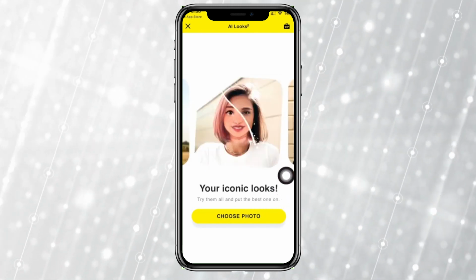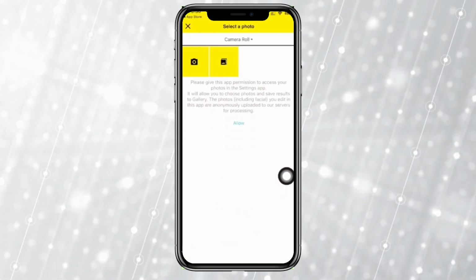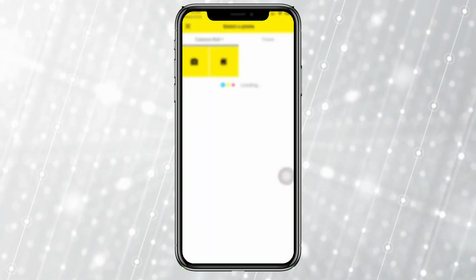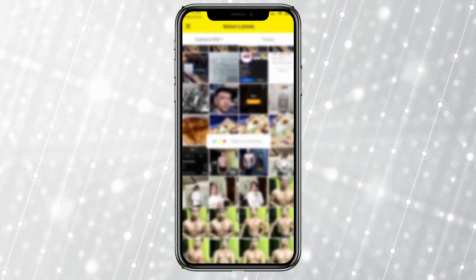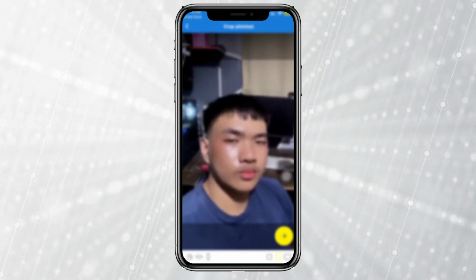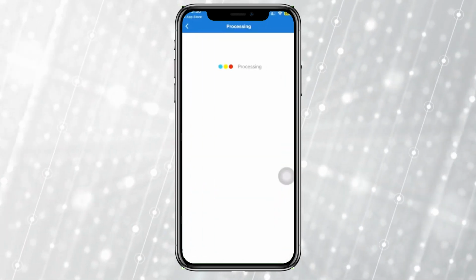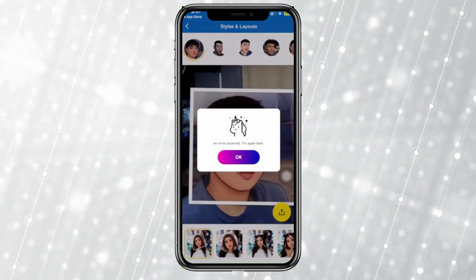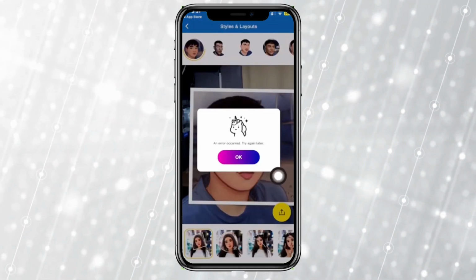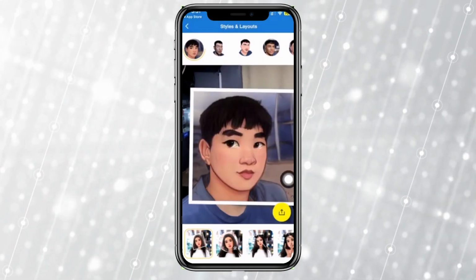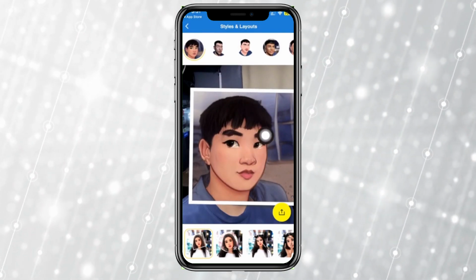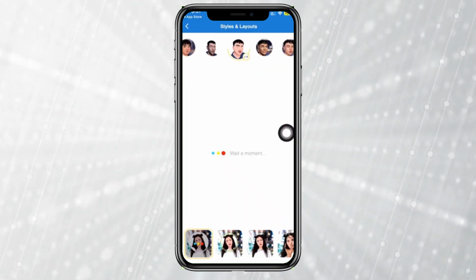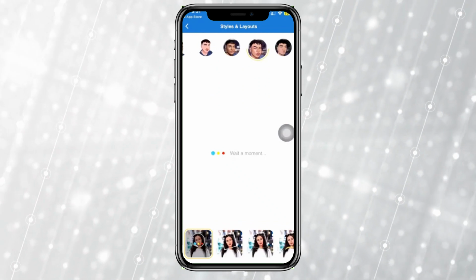I'm going to allow full access to my camera, and I'm going to choose a specific photo that I want to add onto here. I'm going to choose this photo right here, and as you see, all we need to do is finish its processing, and then we're going to acquire the final outcome of this photo. You can choose specific templates available on here, like this cartoon one, this cartoon one, this one as well, and a lot of different ones available on the application.